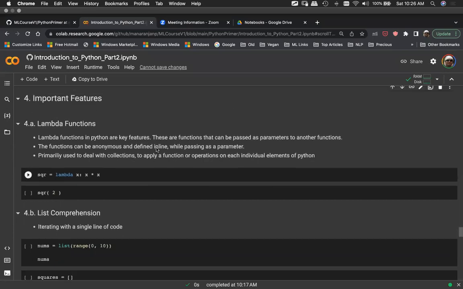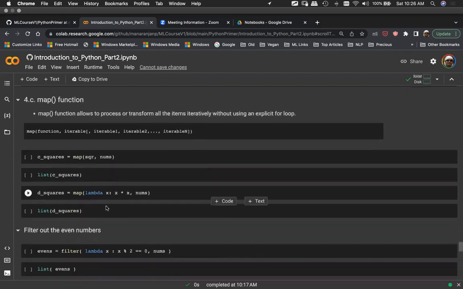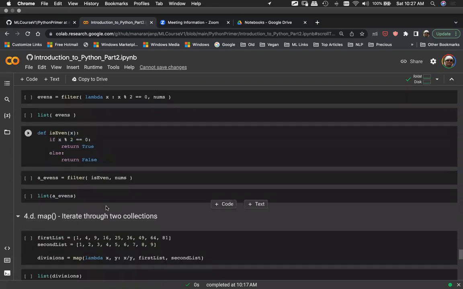Okay. So we'll discuss now some important features. There are 3 key features that we'll discuss in this section, which will be used frequently going forward. One is called lambda operation or lambda function. The other one is called list comprehension, and the third one is called map function.